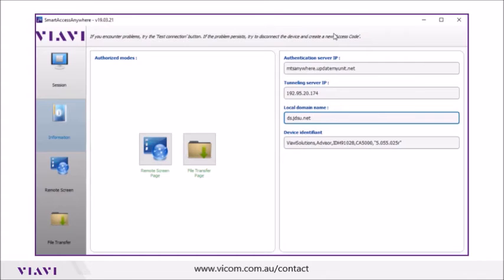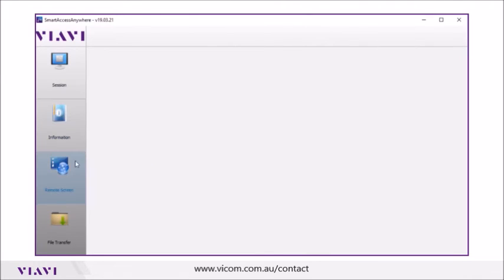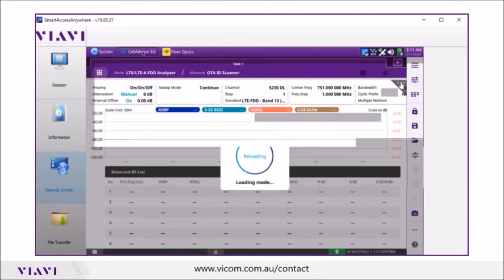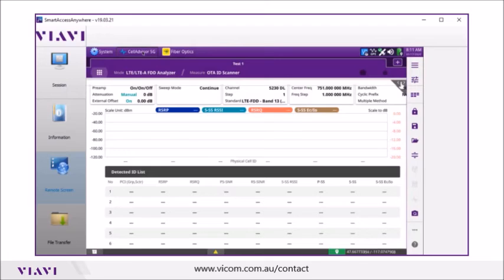From here, you as the person doing the remote control have the choice of a remote screen or remote file transfer. We're going to do remote screen. Press the remote screen button, and you now have full control and view of the remote CellAdvisor 5G. I'm going to click on CellAdvisor 5G, and you can see I have a signal running here.